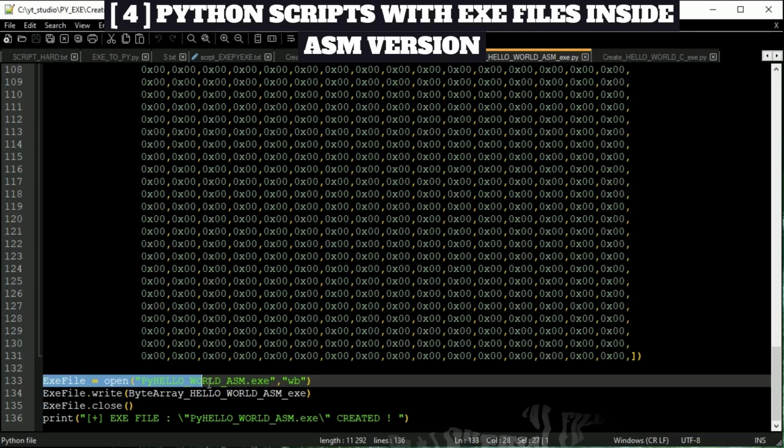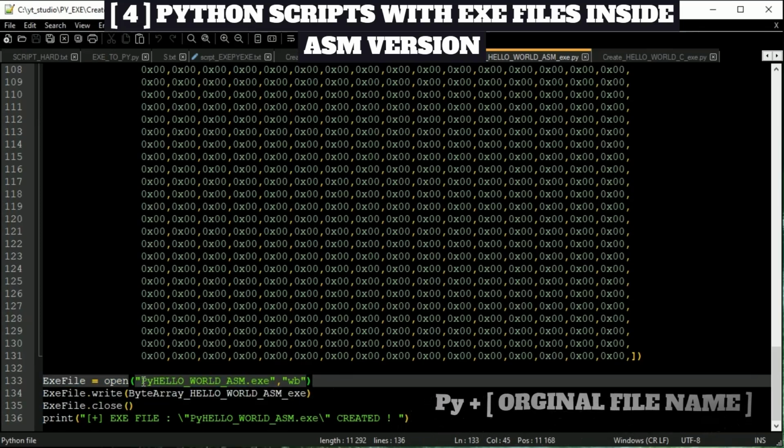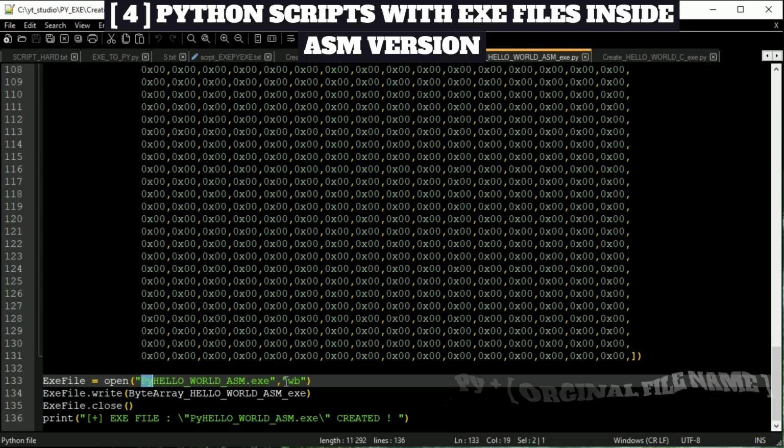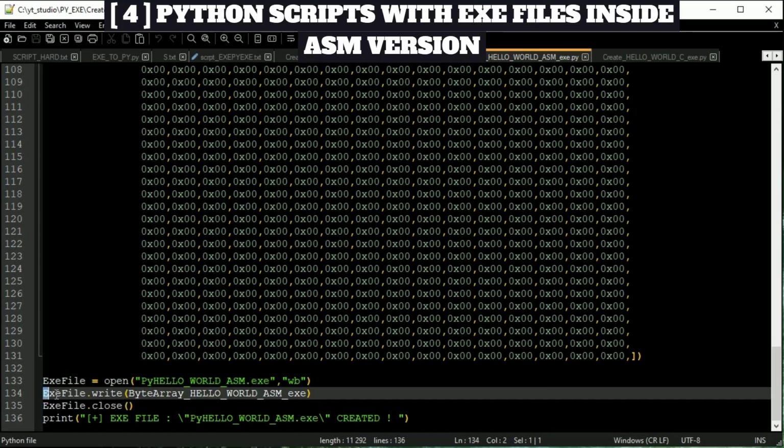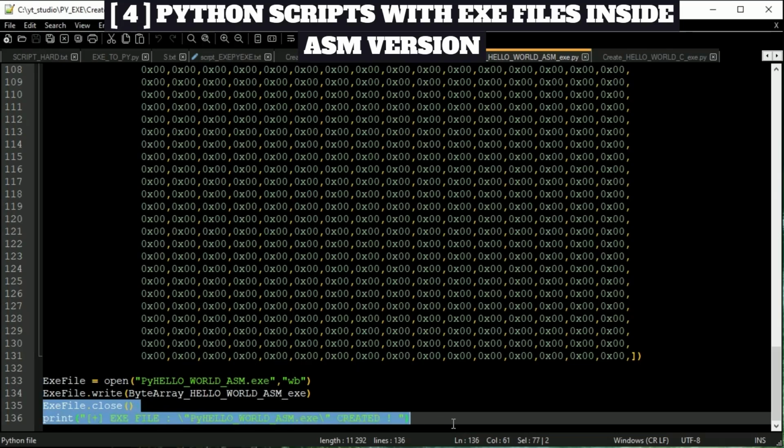Here we are creating a new exe file with a name in this format, py plus the original file name, to show that this file was created by a Python file and to avoid overwriting the original exe in the same directory. The file must be opened in write binary mode. In this one line, we are writing the whole exe file into the new exe file. Here we are closing the new file and giving info about creating the new file.